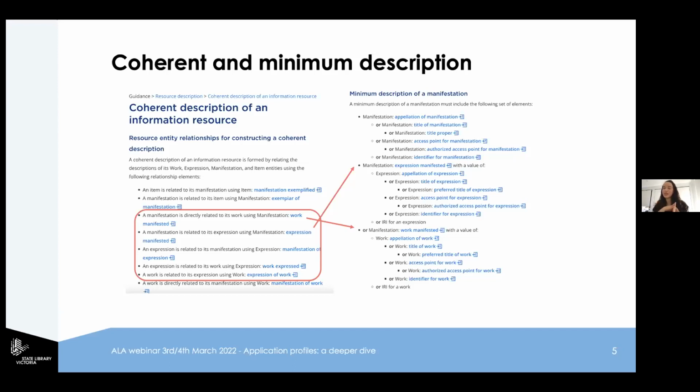So you have to name the manifestation, and you have to give a name of some sort, be it an appellation, authorized access point, what have you. You also have to name the expression that is manifested or the work that is manifested.